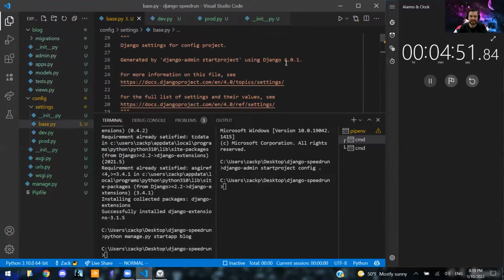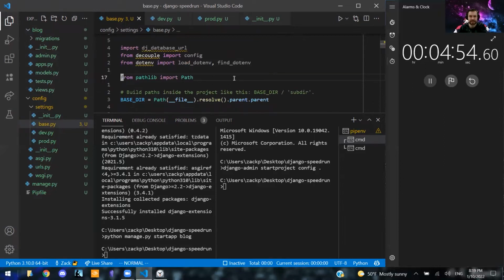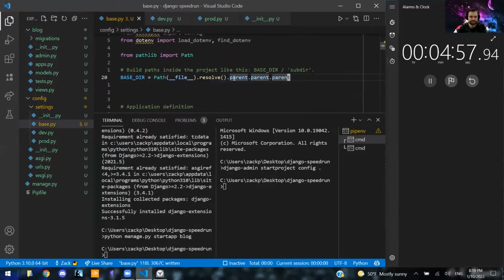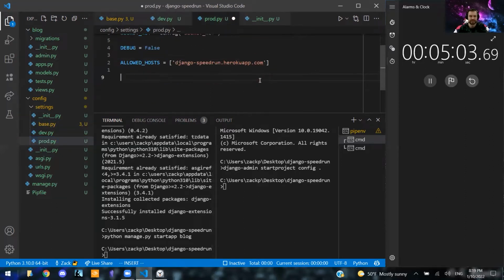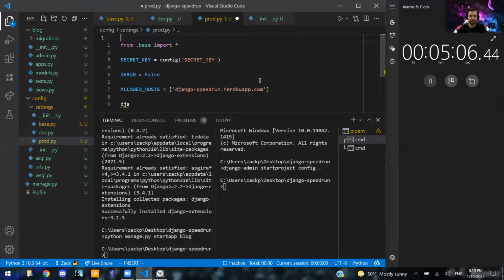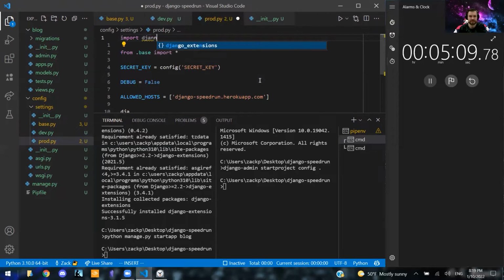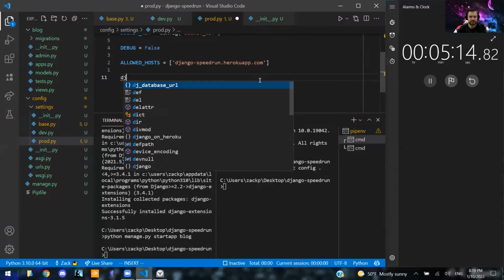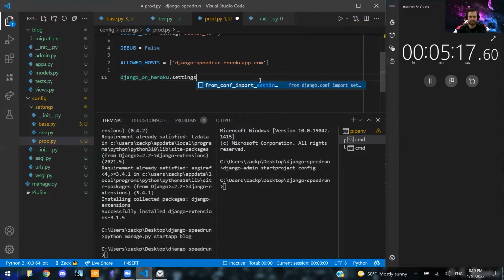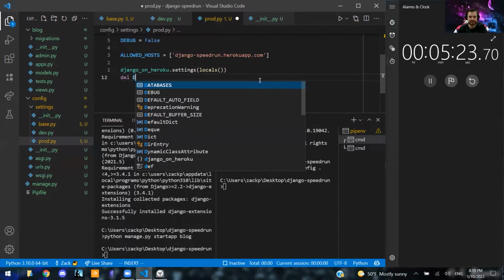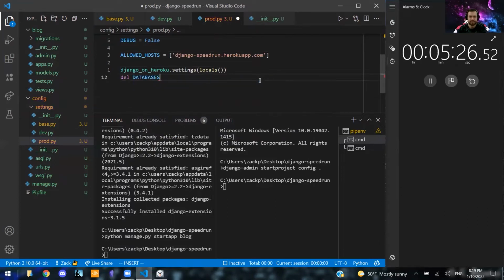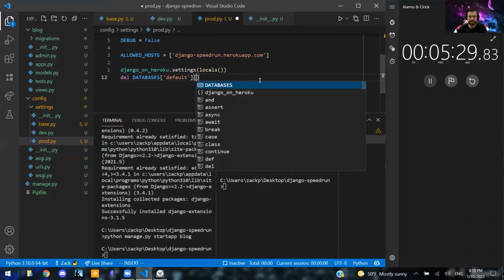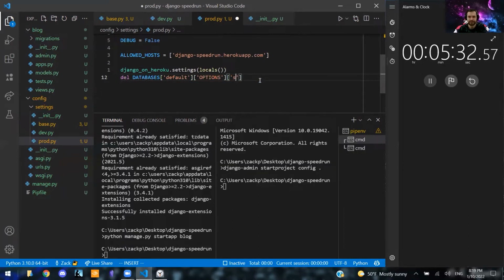Also in settings, let's add this at the top. So I'm going to add .parent once again, and I'm going to add this part of this file. So that's going to be Django. Oh yeah, import django_on_heroku. This is going to be django_on_heroku.settings(locals()), and yeah, we're going to leave that like that. I'm also going to say del DATABASES['default']['OPTIONS']['sslmode'] like that.